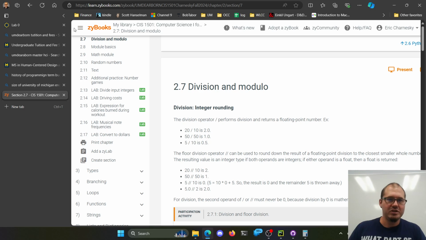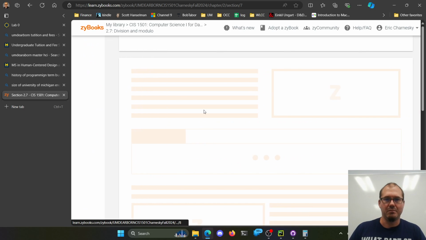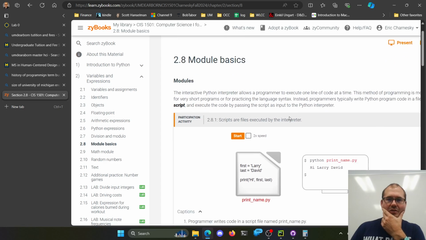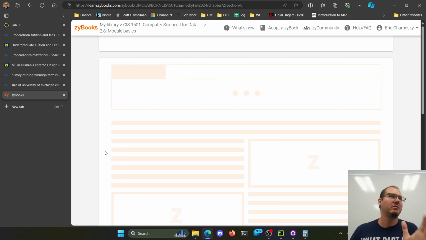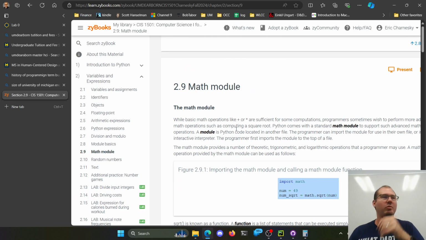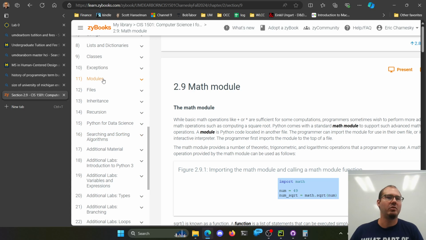Here's doing division and modulo. So, module basics, we imported math already. What else do we? Yeah, this is just telling you more about how modules work here. Don't worry too much about that one. Read it, go through the exercise. I'm not going to spend much time on it. That's a whole topic later. We get into a whole chapter on modules. That's just like a little intro to it here.